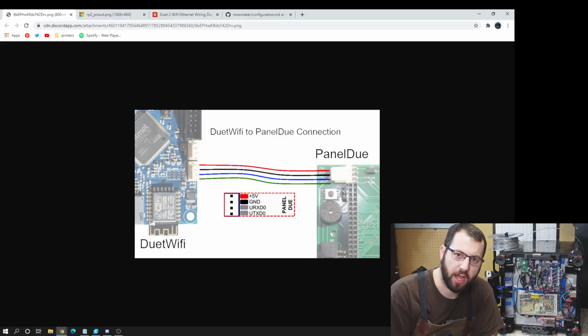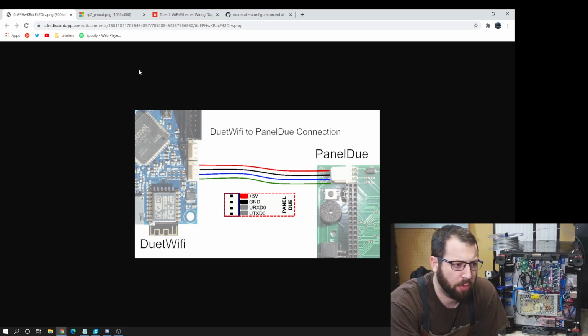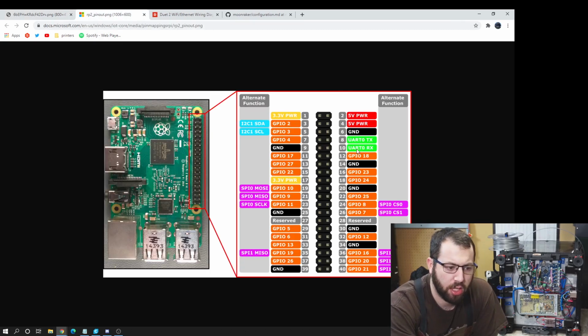If you want to save time and reuse connectors or wires, you can simply look at the current pinout for the PanelDue and how it connects to the Duet, and you can see which pins are which. Then what we will be doing is plugging these pins, the 5-volt, the ground, the RX, and the TX, into the GPIO pins for the Raspberry Pi. So we have our 5-volt, our ground, our TX, and RX.